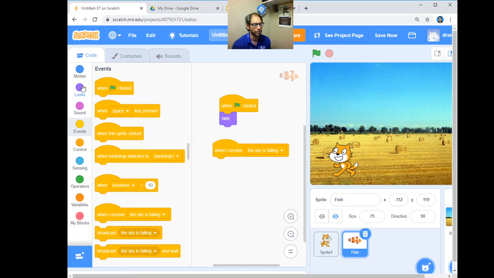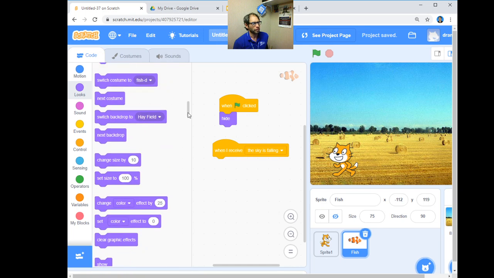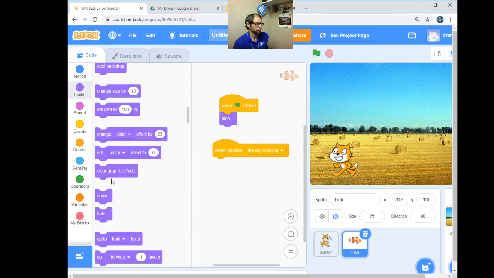Basically, what we want to do is go to the looks button there. And this time, we're going to look for the show block. Okay, and we're going to put show there. So after that message from Scratchy, that internal message goes out, the fish is going to show. So let's go ahead and click on the flag and try it again. Okay. Doing his message, no fish yet. And then, ta-da, there's the fish. He showed up, okay?